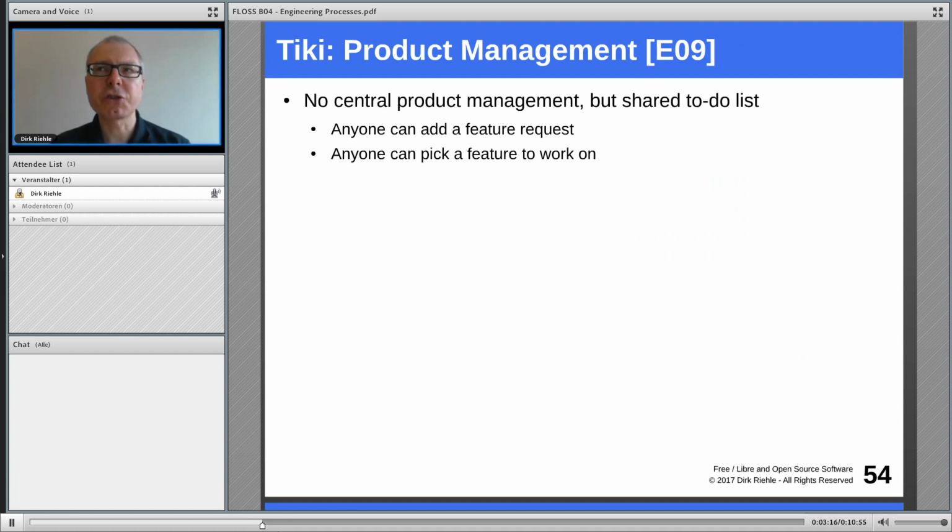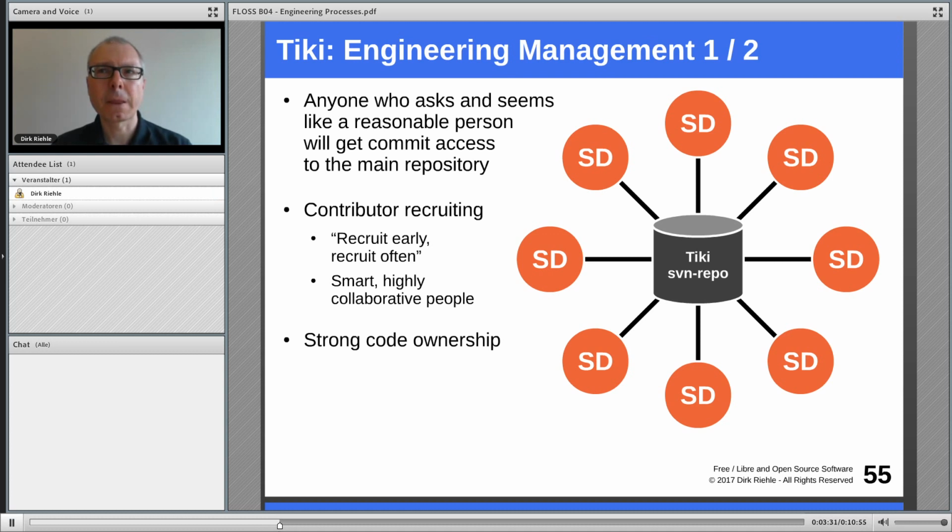So Tiki product management, there isn't any. As usual in open source, there's very, very little product management here. There is a shared to-do list. Anyone can add something to it. Anyone can pick up a feature and work on it. It's really a free-for-all here.